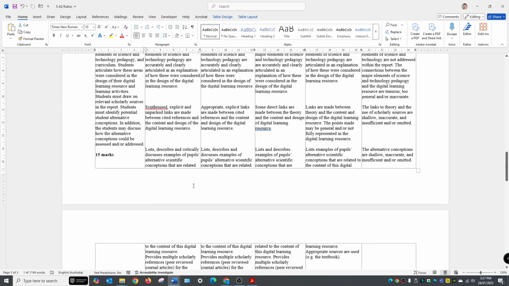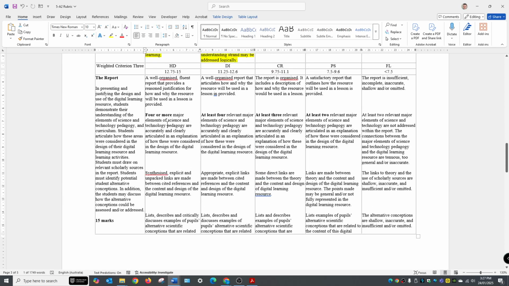Then we're into the report aspect of all of this. So again, the report is 2 pages of content, including references and excluding references and appendices. You can go over the 2 pages for those. So at the pass level, the report outlines how the resource will be used in the lesson. So at this stage, there are pedagogies, the 5 E's.